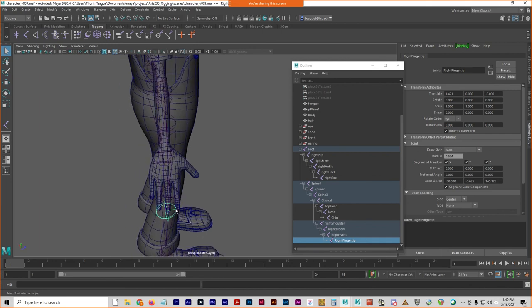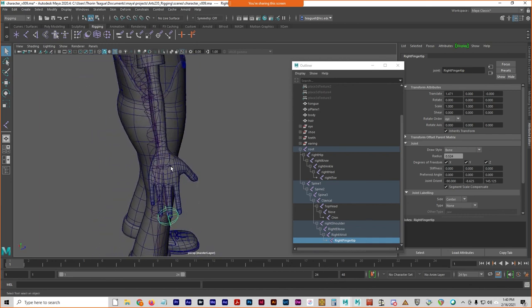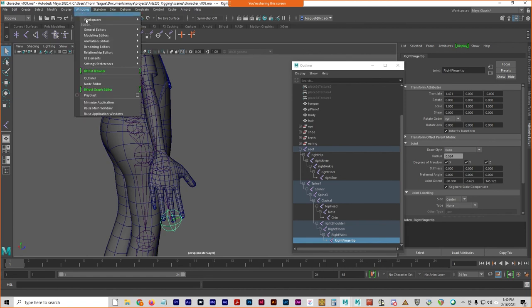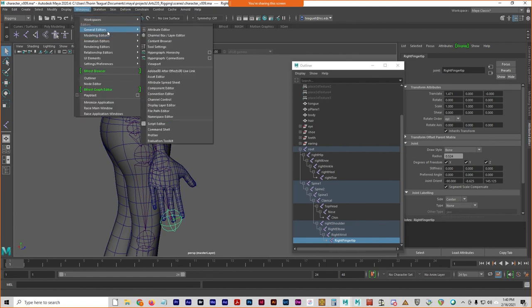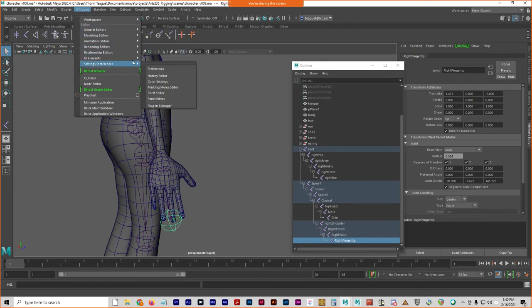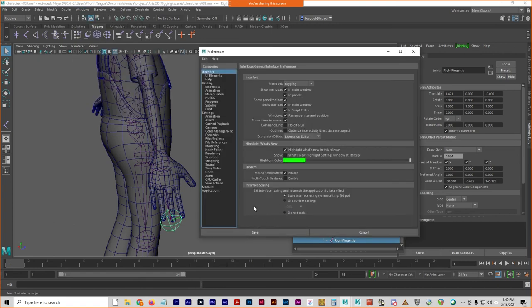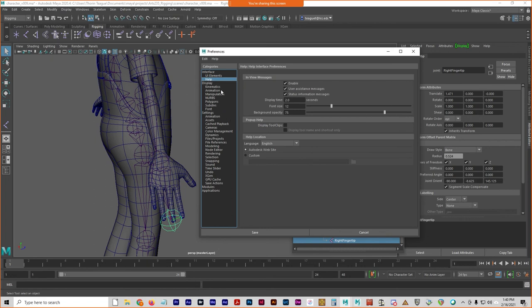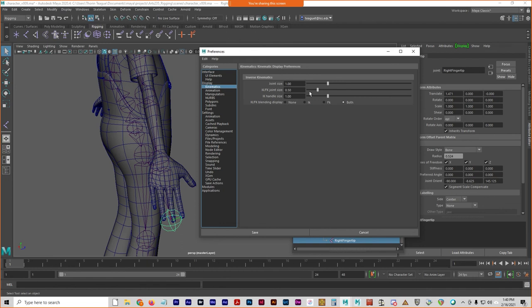These bones are kind of big if you were going to do each individual finger. So if your bones are too big or too small, you can change the size under your preferences. Hopefully I can find it quickly. I will try settings, preferences, under Windows, settings, preferences, and we'll go to preferences, and let's see here, display, kinematics, joint size, right there.